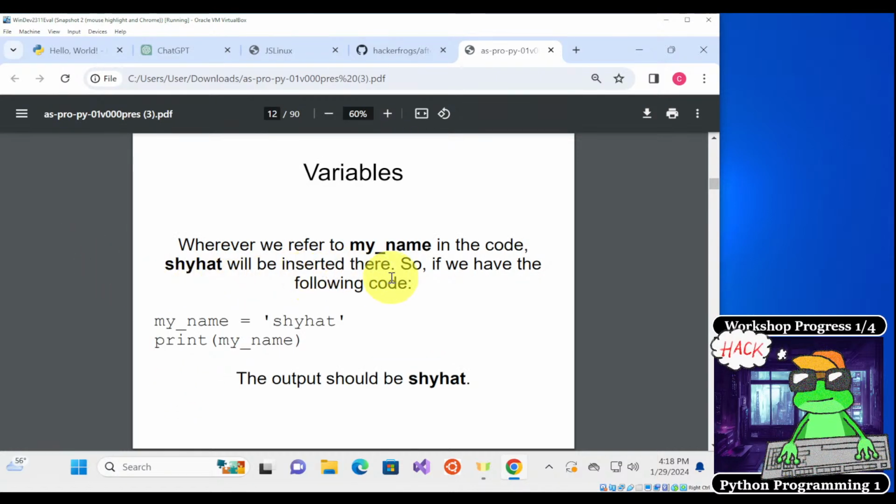Whenever we refer to my name in the code, Shy Hat will be inserted there. So if we have the following code, my name equals Shy Hat, we can use the print function to print the variable my name.